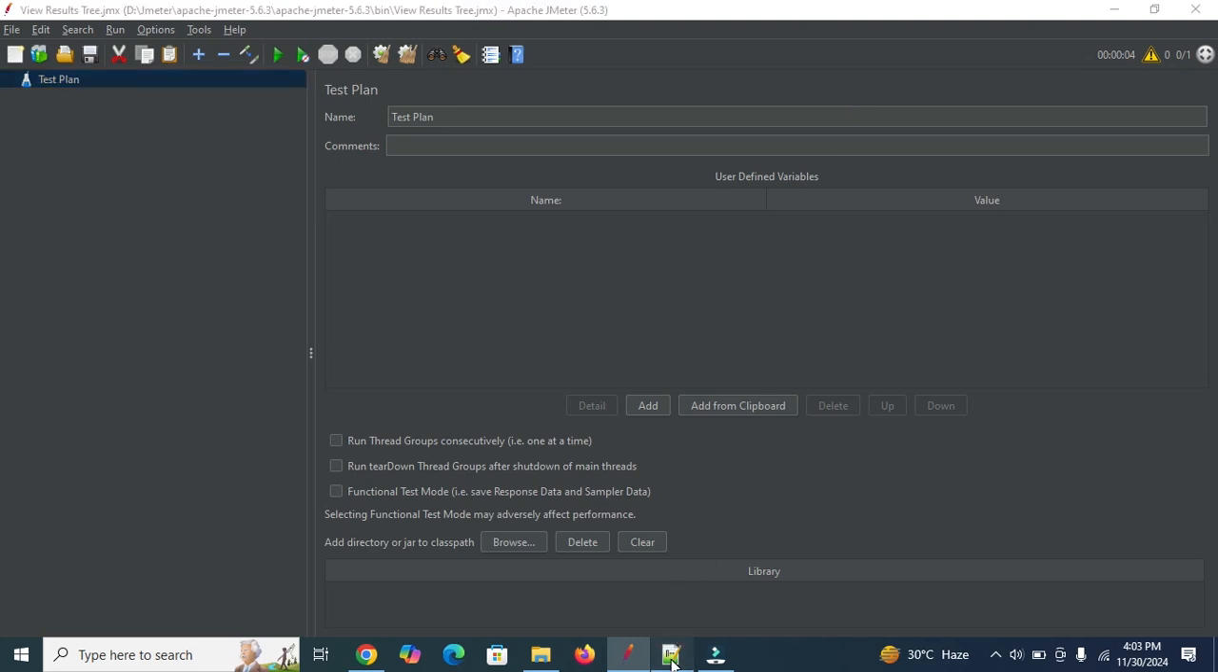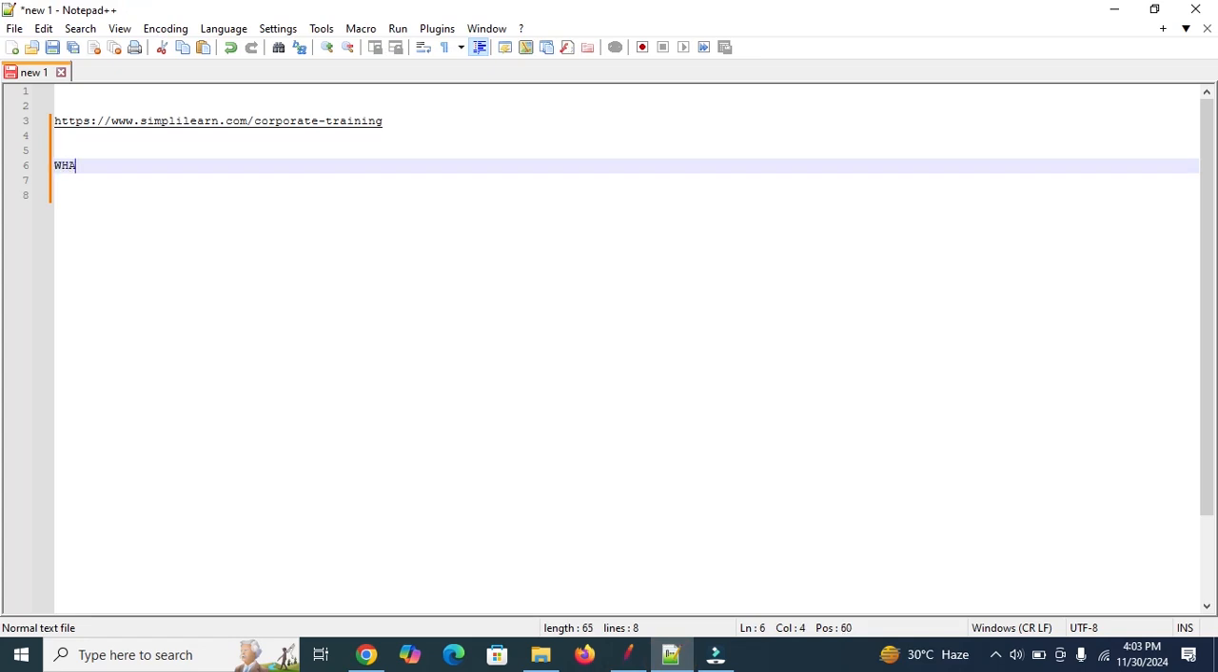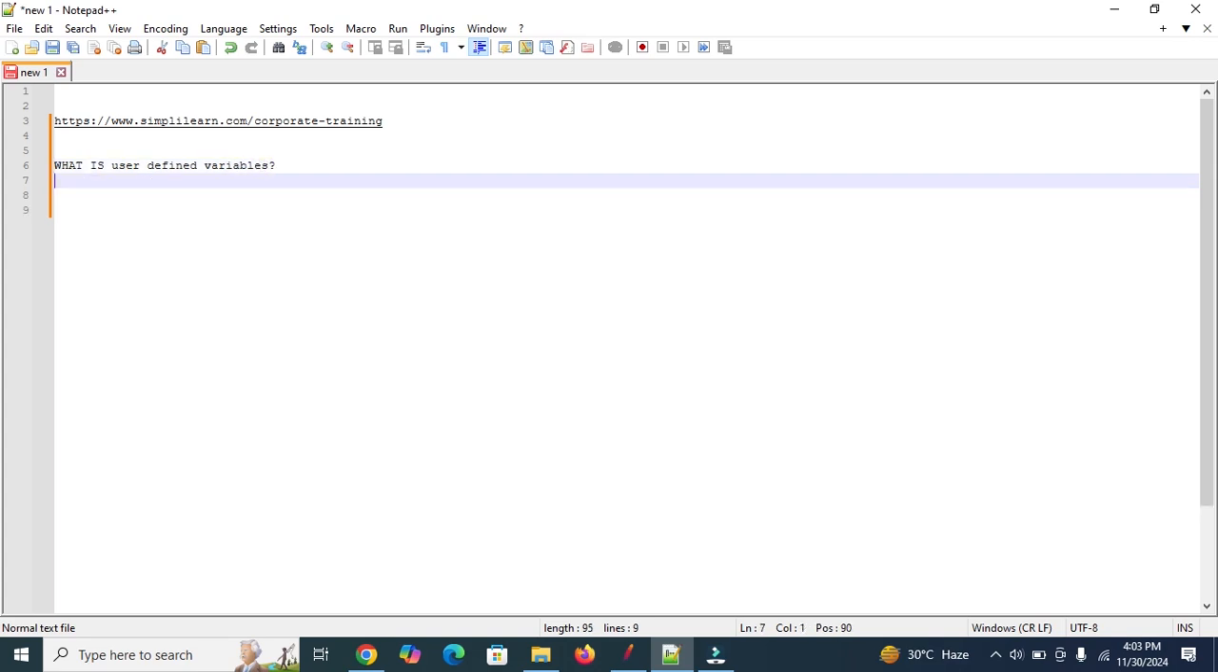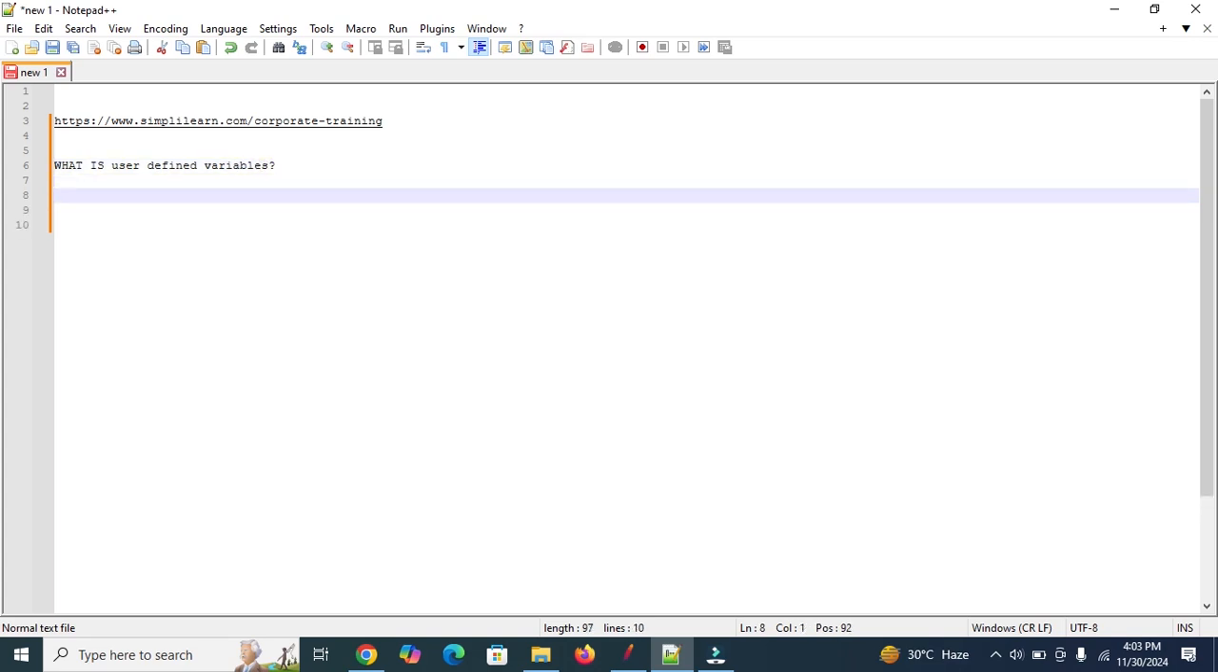So let's begin. First, understand what are user defined variables. User defined variables in JMeter are custom variables that you can create to store values like URL, username, or other data. They can be used across your test plan. They make your test script cleaner, more flexible, and easier to update.